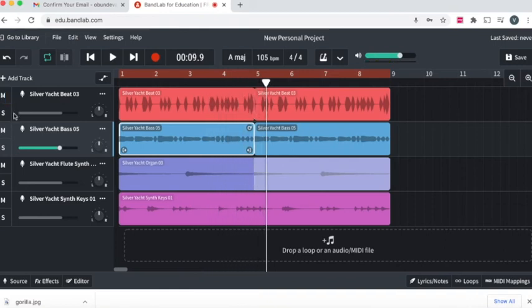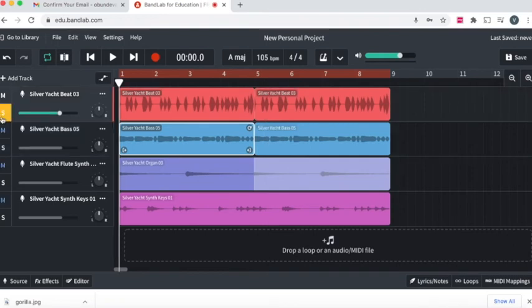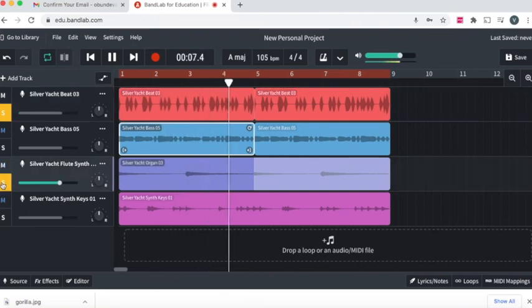Now the next one is S. S means solo. So if you just want to hear that specific track, you click on S. So let me take it to the beginning. Let me click S. I'll just hear my beat. See, just my beat. Now let's say if I want to bring another thing, I can click my organ solo over there. So now I'll hear both of them. Both of them are solos.